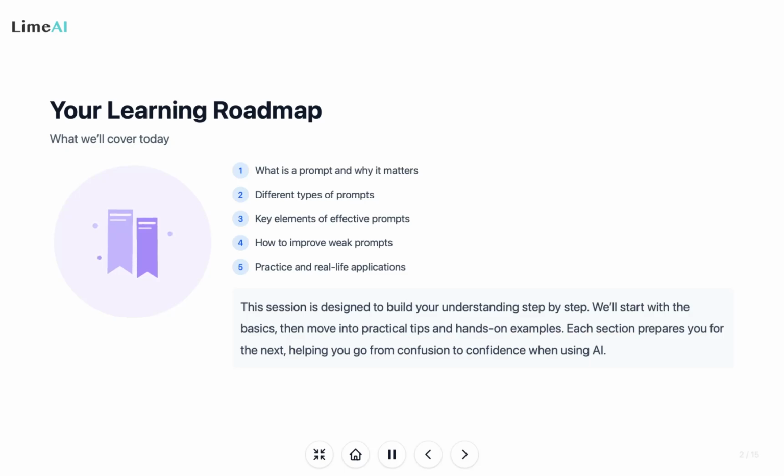Let's take a quick look at your learning journey today. First, we'll answer the big question: what exactly is a prompt? Then, we'll explore the different kinds of prompts you can use depending on your goal, whether you want facts, creativity, or step-by-step help. Next, we'll break down what makes a prompt strong, including clarity, specificity, and context.